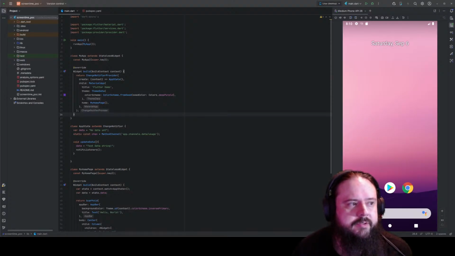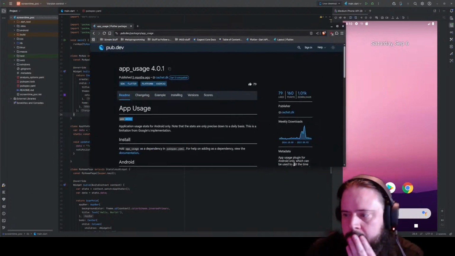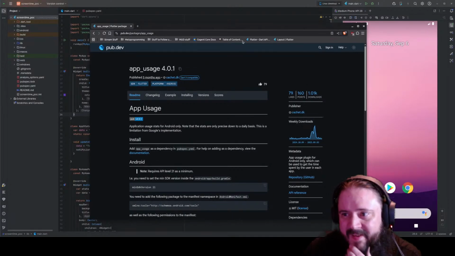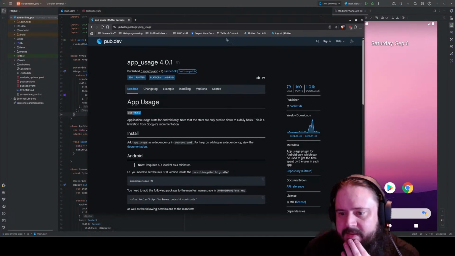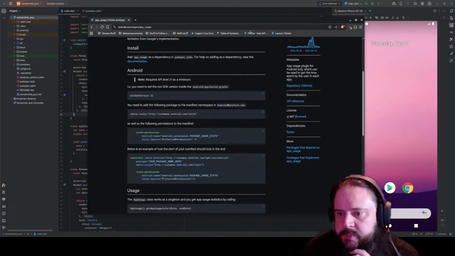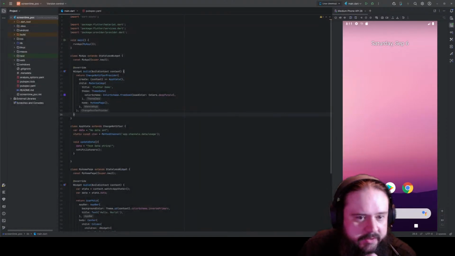Flutter get screen time. Didn't bookmark this. I should have. App usage. There we go. Okay, so in order to do this, we need the min SDK version.